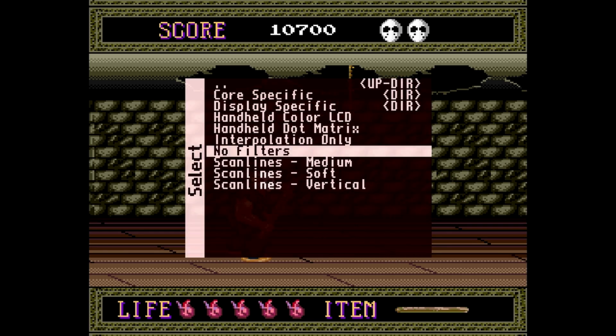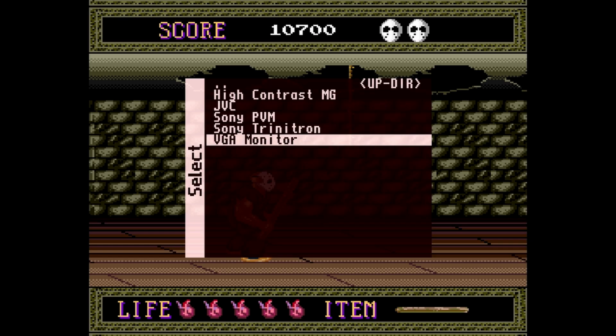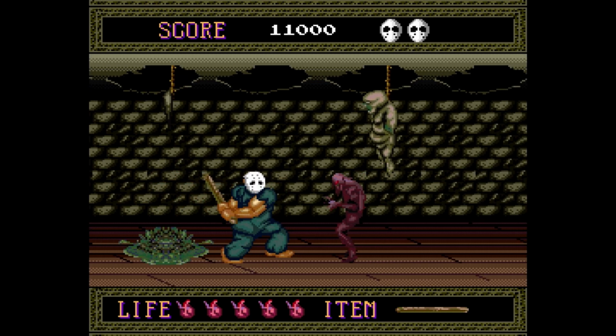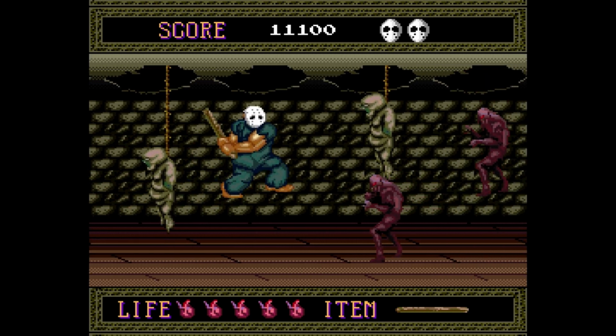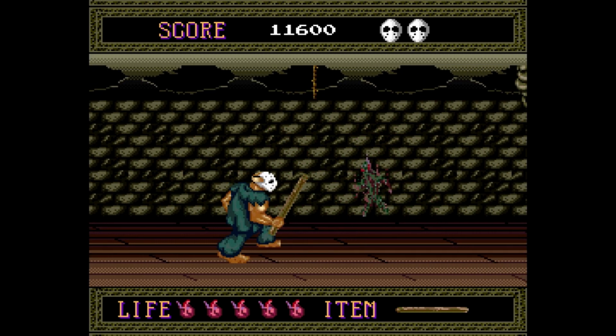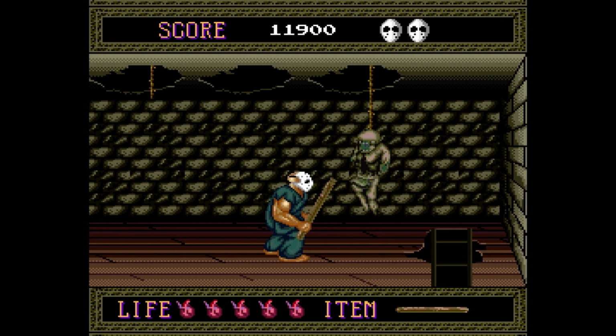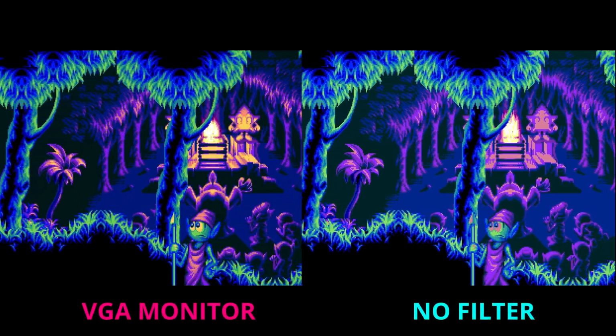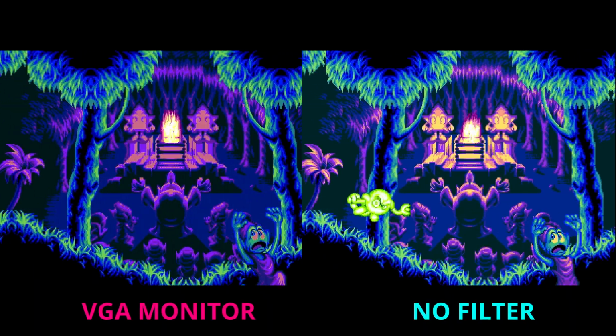See, and in real time, not even pausing the game, I just go up to that VGA monitor, pop it on, and I'm still playing the game. I didn't even pause and nothing attacked me. That's how much fun it is, and that's how easy it is to change these filters around. But let's take a look at the intro to Ristar side by side. On the left hand side, that VGA monitor filter, and on the right hand side, no filter.